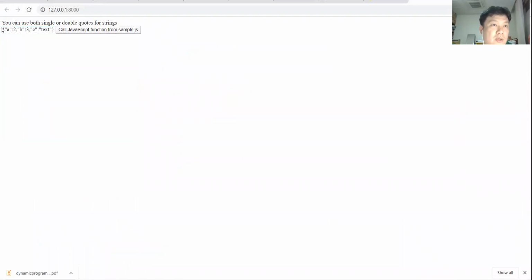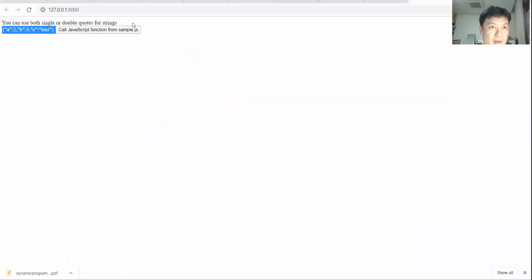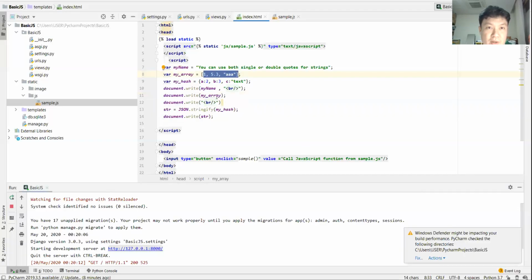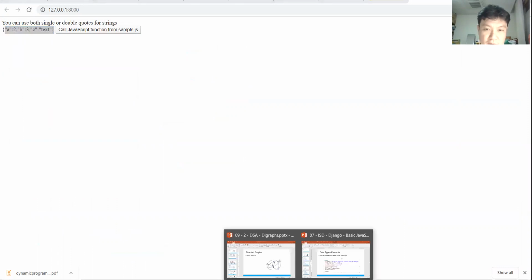Oh, I guess this one is the string. But this one is the sample. If you just write this one, it will not work, because this array is 1, 5.3, and AAA. Oh, there's no array here. So the array is not printed, and instead we just print the str. We will check later how we can print the array.